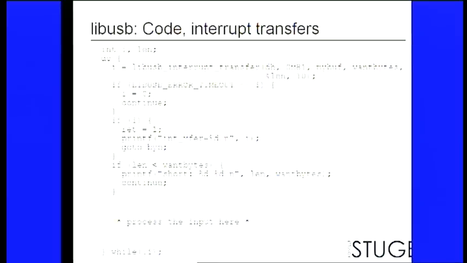Here's some code for interrupt transfers. It's a little bit longer. We do an interrupt transfer. In this case, I want to ignore timeouts because I want it to spin over and over and read data as long as possible. And some error checking, and finally down at the bottom there's some processing of the input.